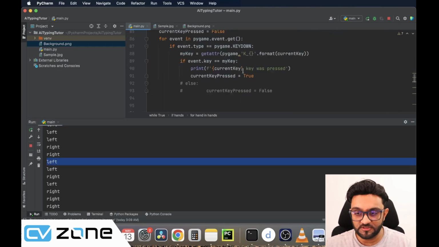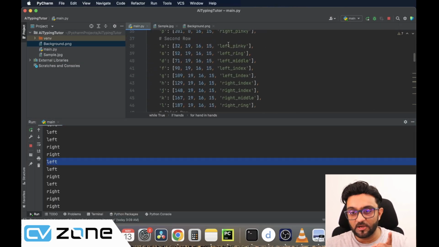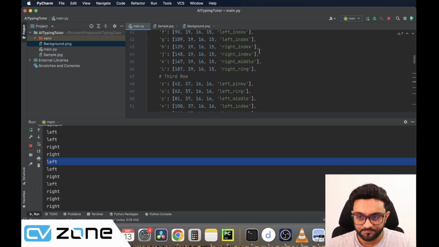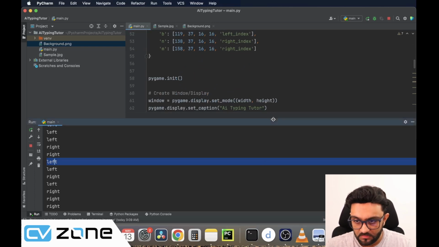Now we have the first part, so later on we are going to compare it with this text. So we have the first region. Now we need to know the second region. Which finger is pressed? Which finger are we talking about?